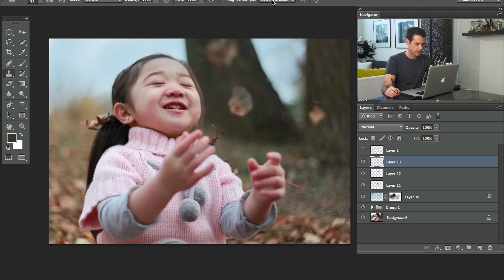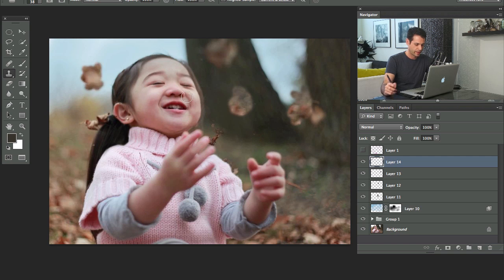So this is on one layer, okay? On a new layer, clone stamp, and I'm going to grab some other leaves. Just make sure you're sampling current and below there. All right, another random shape on a new layer.